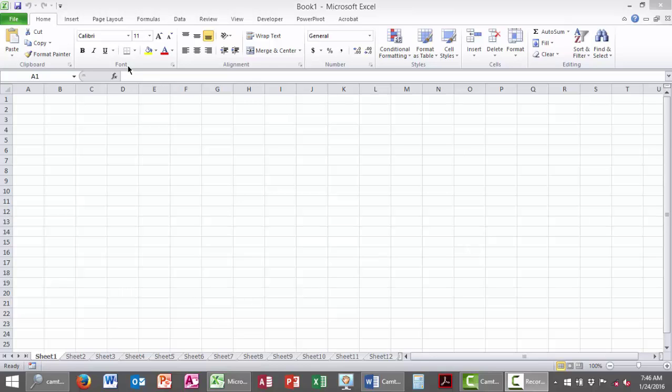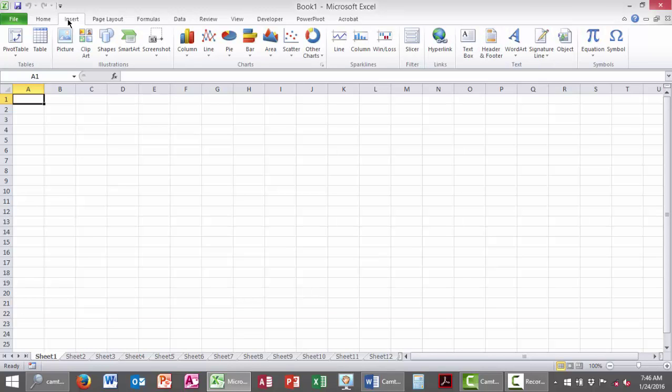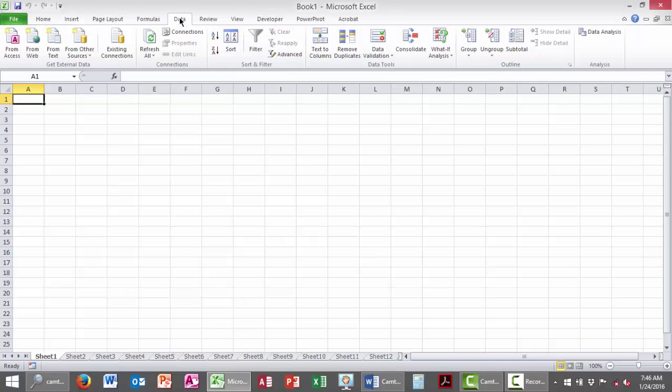If you want to change the ribbon, let's say, for example, that you want to insert something into your spreadsheet, you'd go to the tab at the top that says the word Insert and click. That'll change the look of the ribbon. For example, here you could insert a picture, you could insert a chart. If you want to do some work with data, like sorting data or filtering data, you'd go to the Data tab. So the idea is you ask yourself the question, what do I want to do next in Microsoft Excel?